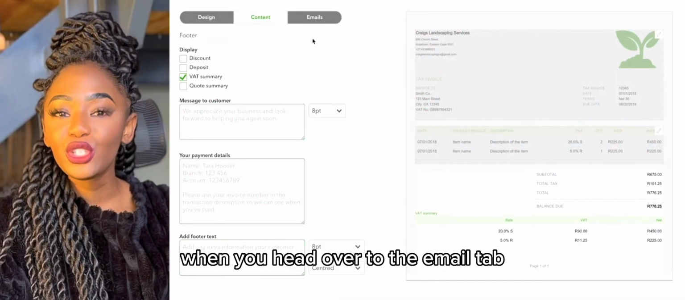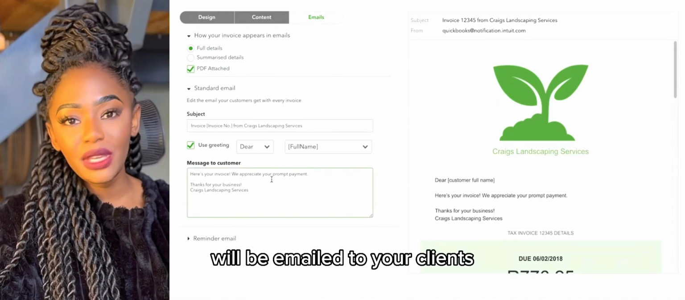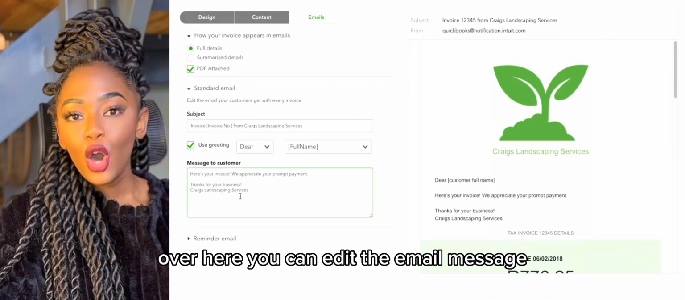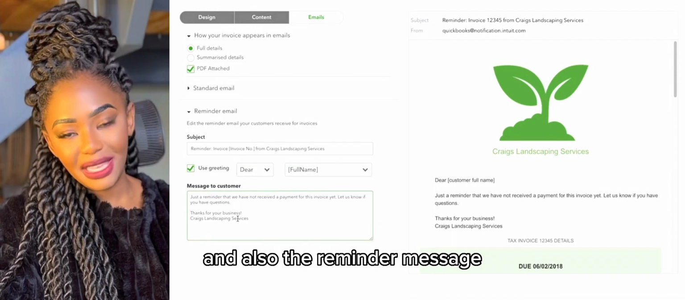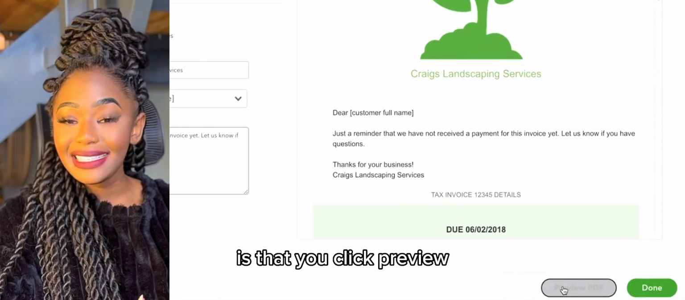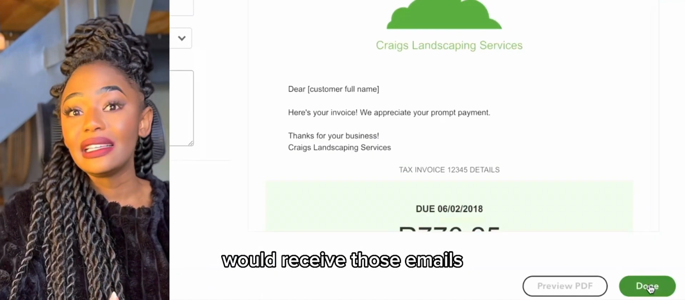When you head over to the email tab, you'll be able to see how your invoices will be emailed to your clients. Over here, you can edit the email message and also the reminder message. What we would suggest is that you click preview so that you can see how your customers would receive those emails.